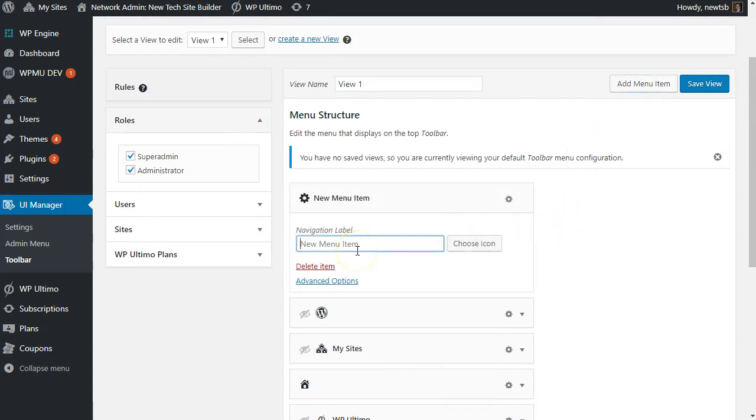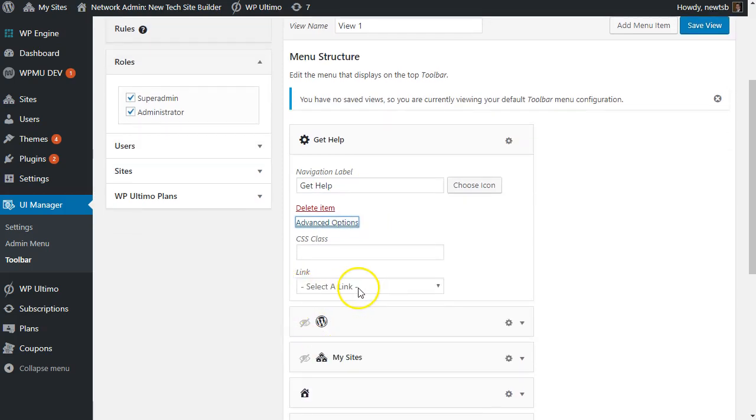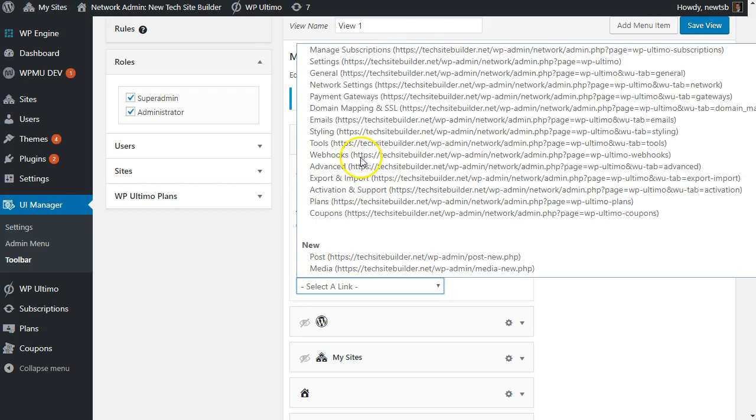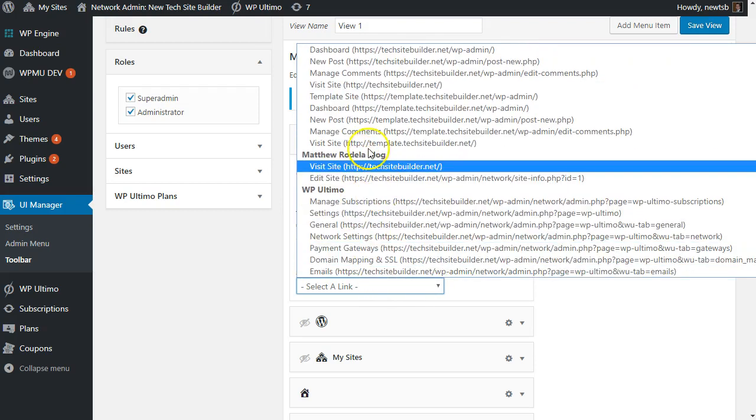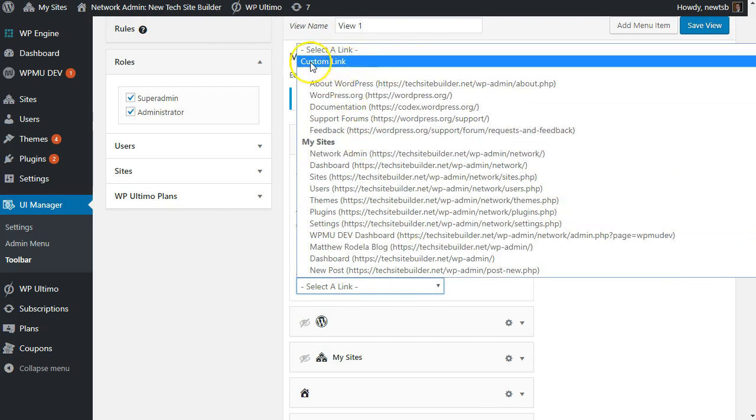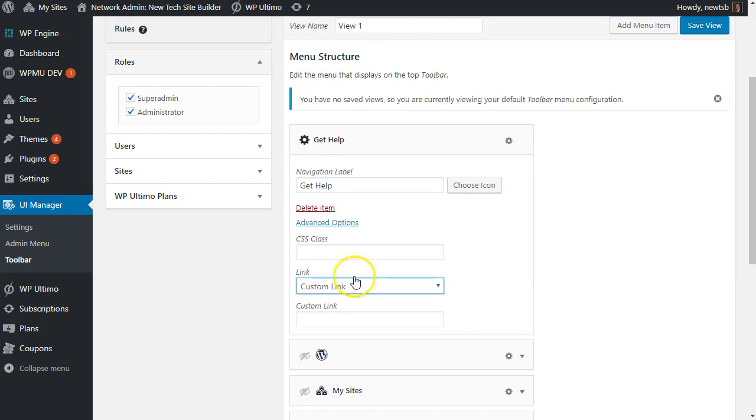For this one, I want to add a link to my support portal and make it nice and easy to get to that from the toolbar. So in this case, maybe the label will be Get Help. And then under Advanced Options, I can choose a custom link to where this menu item is going to link to. So you can see I have a list of some of the different dashboard screens in the admin dashboard, or I can choose a custom link. So in this case, I'm going to choose a custom link, and then I could type in the URL to my support portal. In this case, I'll just type in support.com.